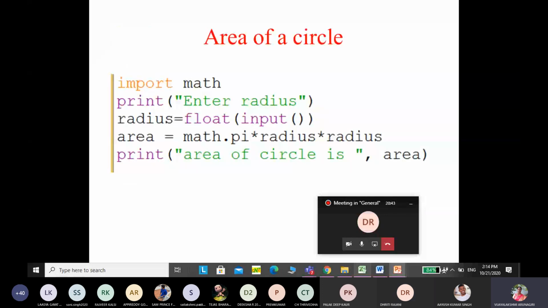First we have to get the radius. The radius may be a float. That's why I have taken the input as float of input. And the pi value we can give as a constant like 3.14 here, or otherwise we can use one of the libraries. Math is the library.